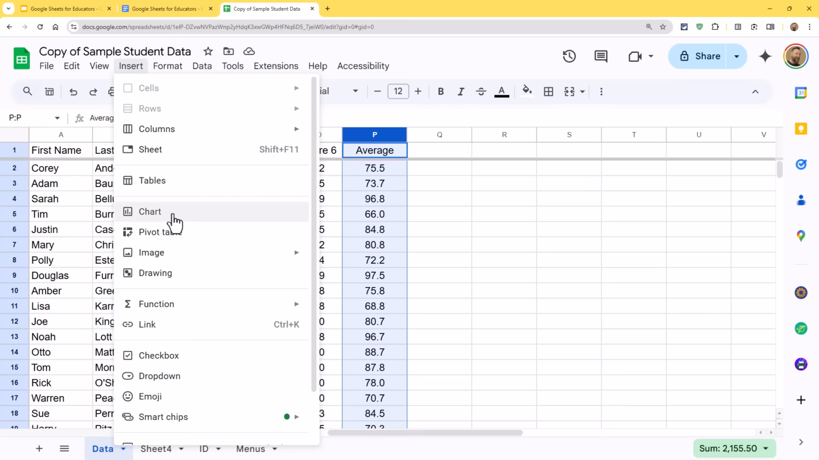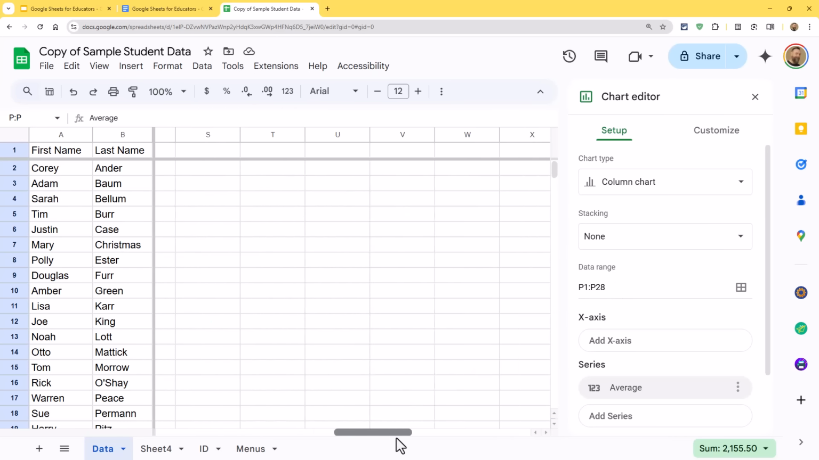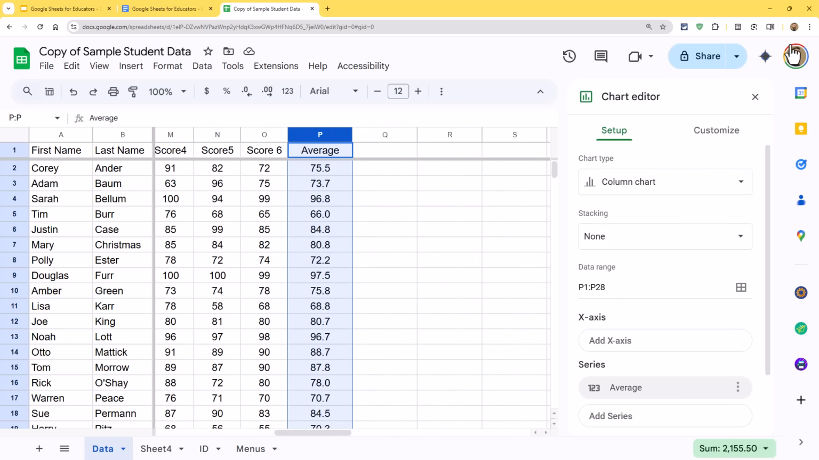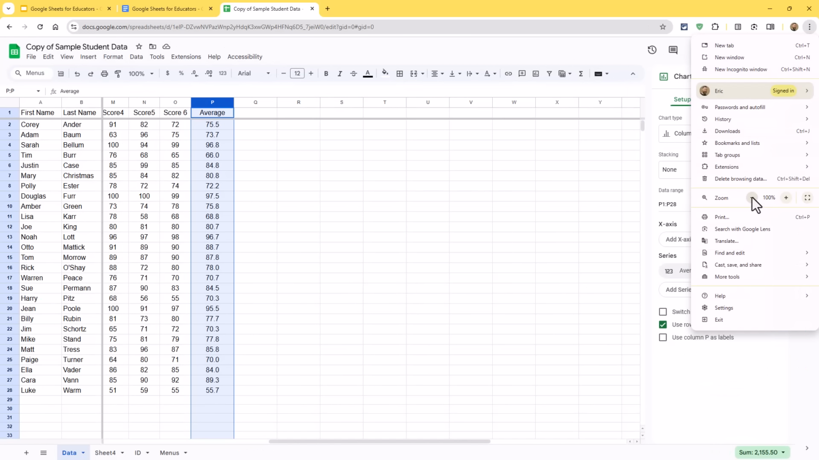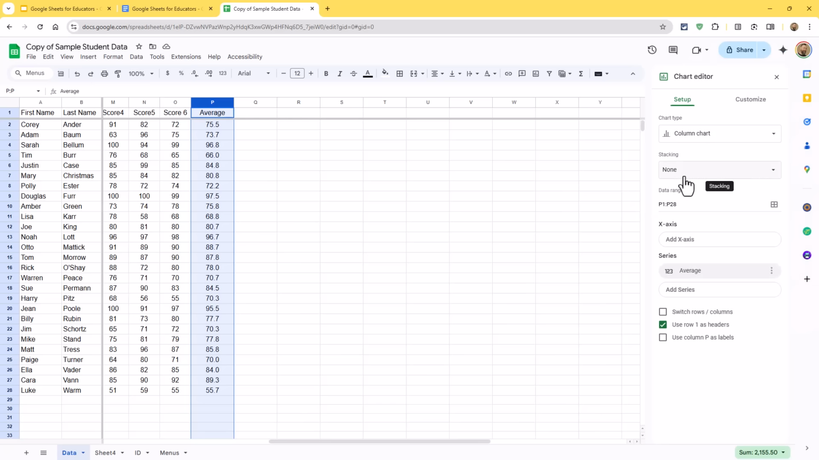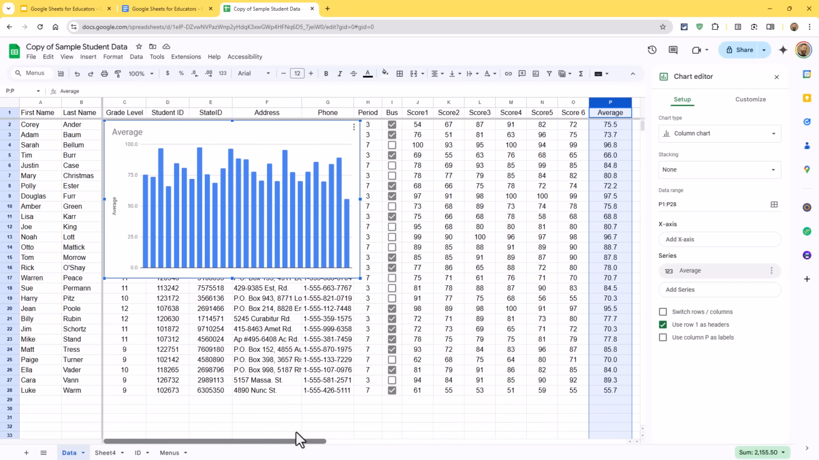Now when I do that, it's going to try to guess what it thinks I want. And so it's saying, okay, I think you probably want a column chart. And tell you what, let me zoom out just a bit temporarily just so we can see things a little bit better. Sometimes I'll zoom back in later, but for now, I'm going to zoom out so we can see a little bit better what we're looking at, because it actually drops a chart in progress right onto the sheet here, and I want to make sure you can actually see it.